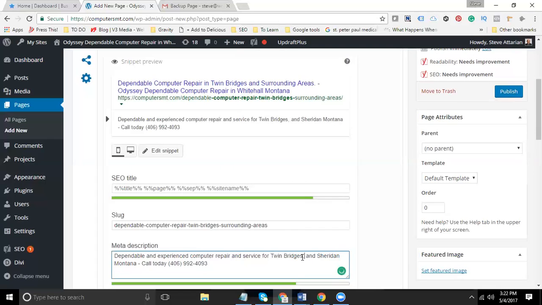If I were to go that much further, can you take out call today and put in Virginia City? You're killing me, Smalls. Trying to learn this Google juice stuff. Okay, Twin Bridges, comma, Virginia City, and Sheridan, comma. Oops.